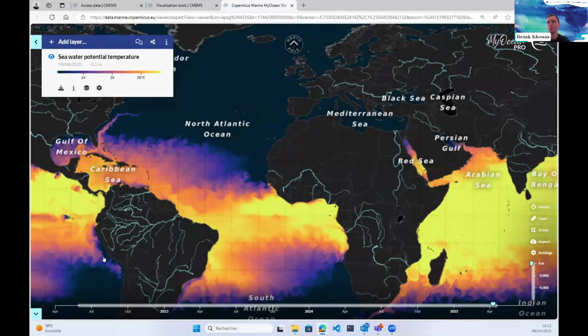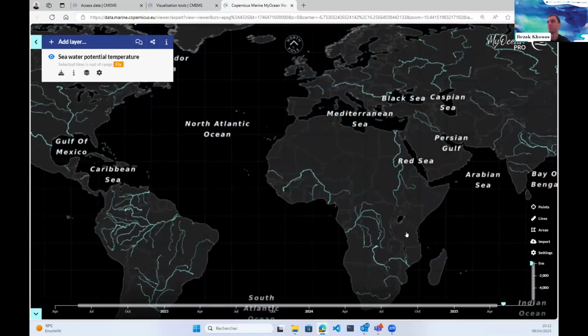Here below we have the time scale, which tells us when the data is available. For example, in our case, we have the seawater potential temperature layer, which is displayed. If I go beyond the scale, then the variable won't be displayed anymore. And on the right here, we have a little scale also to manipulate the depth range based on what you need.